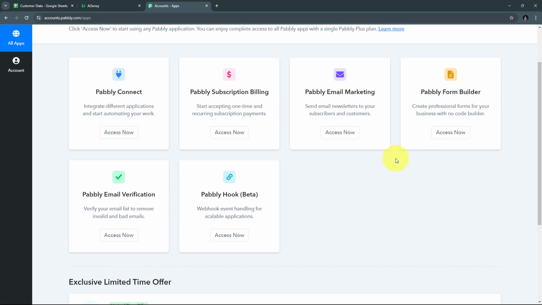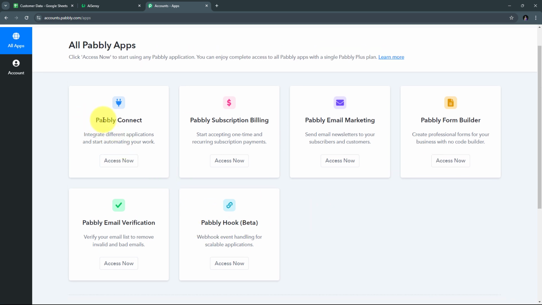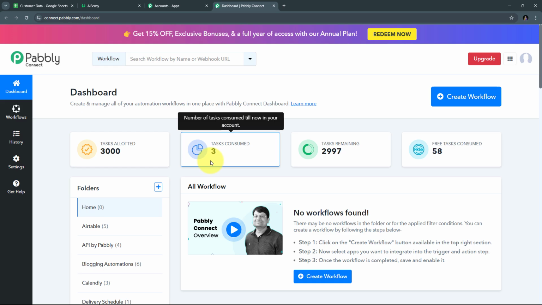These are all the apps that Pabbly offers, and we are going to use Pabbly Connect here. For that, I just need to click on this Accept Now button under Pabbly Connect, and this will direct us to the dashboard of Pabbly Connect.